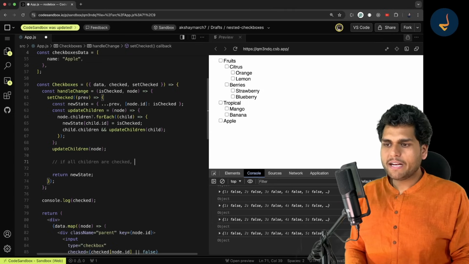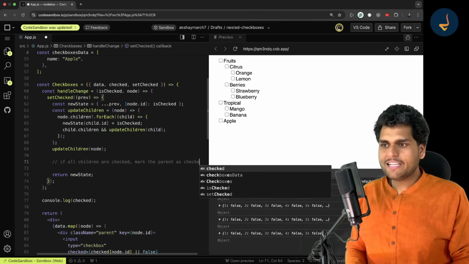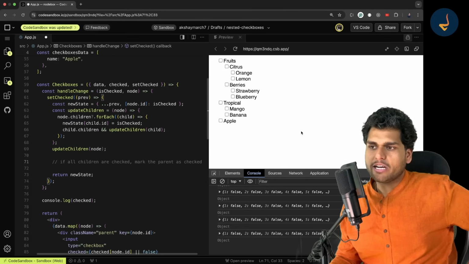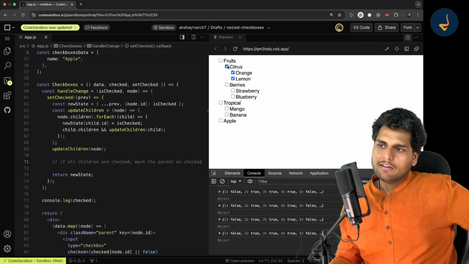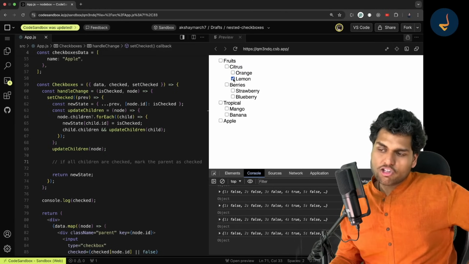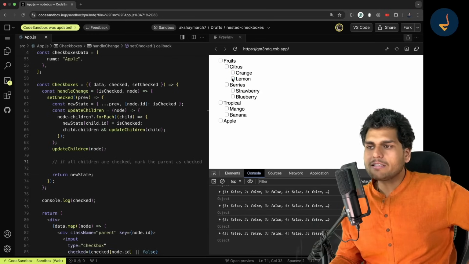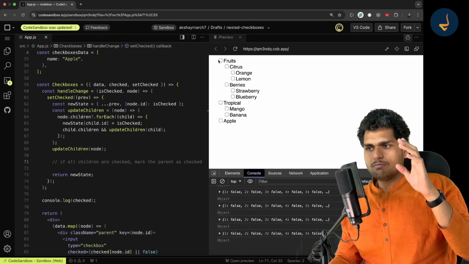Basically mark the parent as checked. Basically this is what I want to do. If all my children are checked, mark the parent as checked. Suppose if I am clicking on citrus, check for the whole tree. If I am checking lemon, check for the whole tree. So basically what it will do is, it will check for fruits. See, what algorithm I have to write is, I will check for fruits.